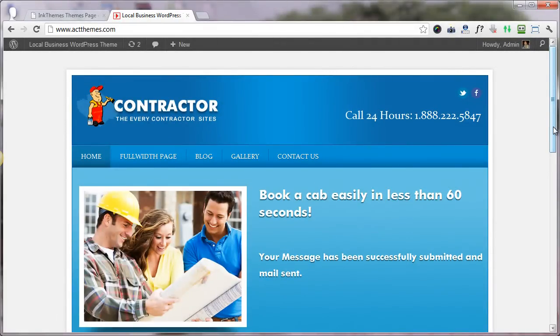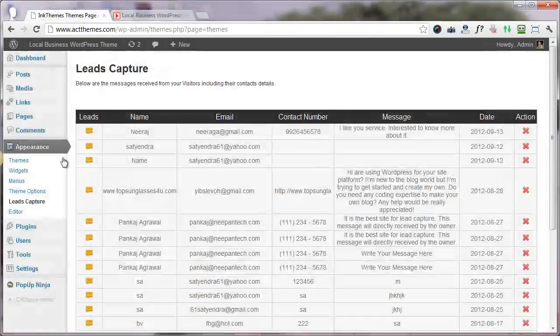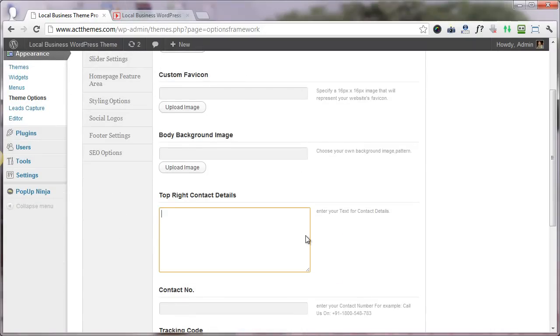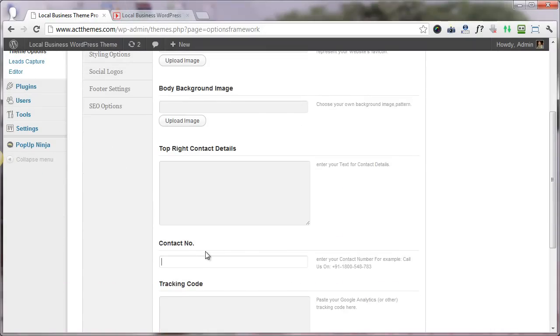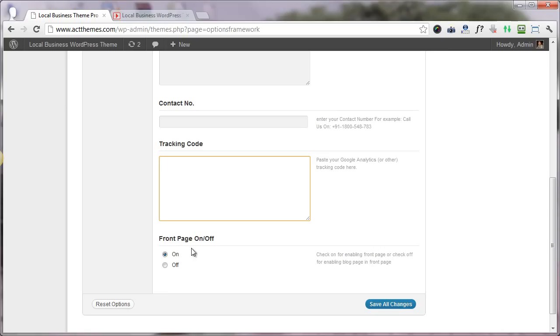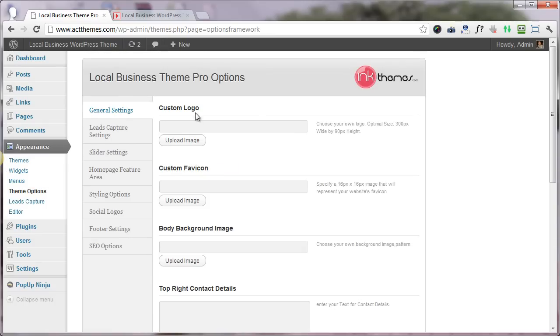Moreover, just about everything you can customize easily through the theme options panel. When you head back to the appearance section, there's a theme options panel right here. You can easily upload your custom logo. You can upload a favicon and body background images. You can customize the contact details. You can put in your number for the tap to call feature. You can track the visitors on your website, and you can even turn off the front page in case you want to show some static content.